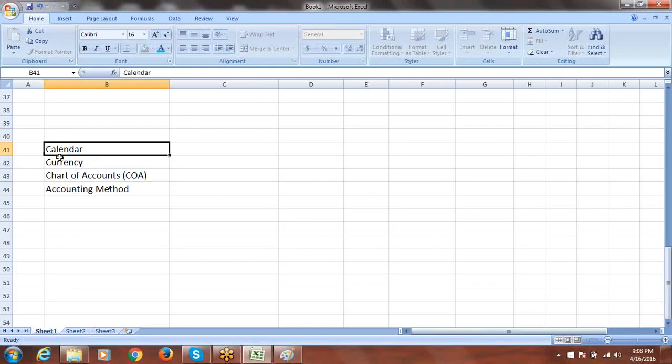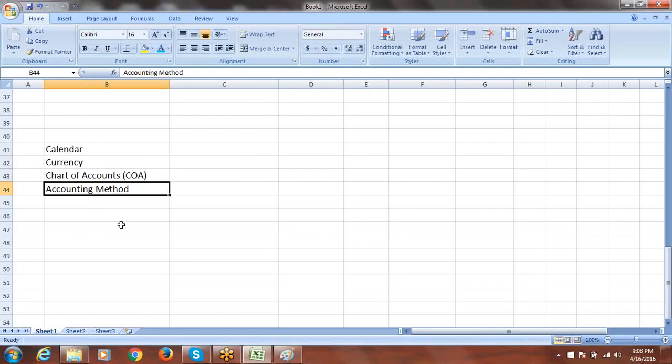Okay, along with these three components, we require one more component called the accounting method. By using these four components, you can record the transactions in payables, receivables, fixed assets, and purchase order management.